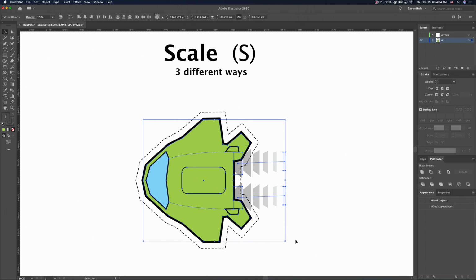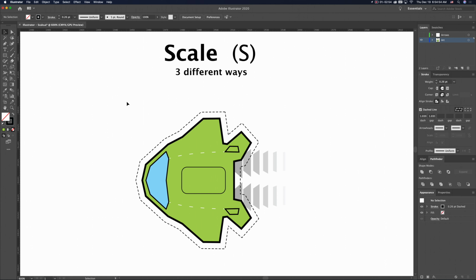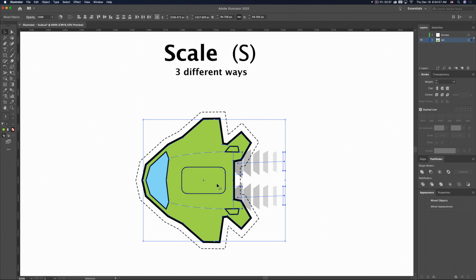If I were to hit S on my keyboard and I get the pivot point, you'll see that my bounding box disappears. For some reason, Adobe Illustrator doesn't like it when you have the bounding box and the scale tool active at the same time. That's because we're selecting a pivot point where we want that scale to happen from, okay? And if we hit the hotkey again, or if we click off of it, then our bounding box reappears and our pivot point disappears. So just keep in mind that that happens using this method.